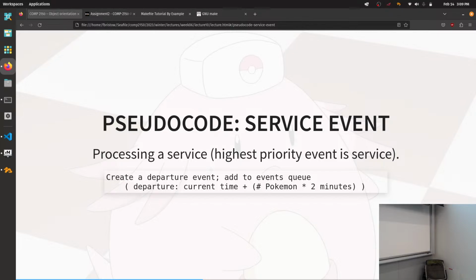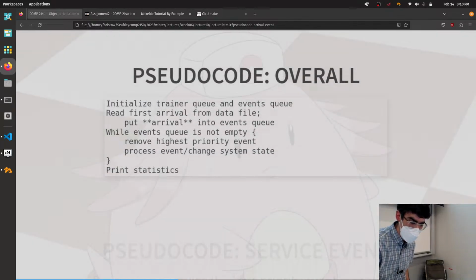So the departure event says this is the time at which the trainer is going to leave because Nurse Joy has finished healing and reviving the Pokemon. The departure is going to be whatever the current time is. The current time is the time that you just pulled off of the queue, so the time of the event that you just pulled off the queue, plus the number of Pokemon times 2 minutes. So let me step back up here.